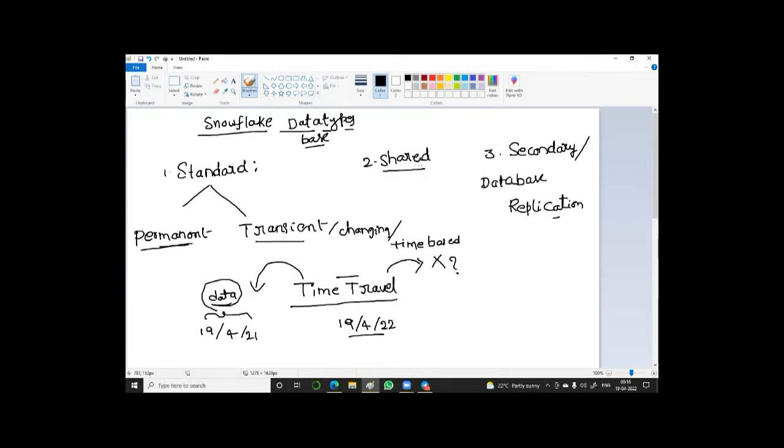Shared means, suppose now four of us are on the platform. Say four Snowflake accounts are there, and everyone individually uses different Snowflake accounts and different databases. Now I want you three people to access my database. In that case, I have to share my database with your accounts. That is what a shared database is.